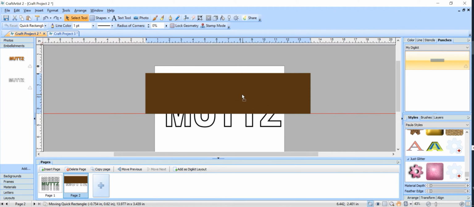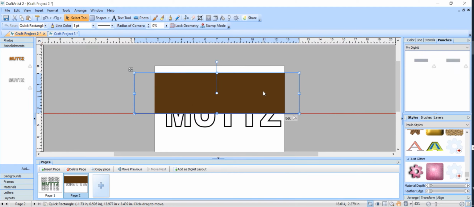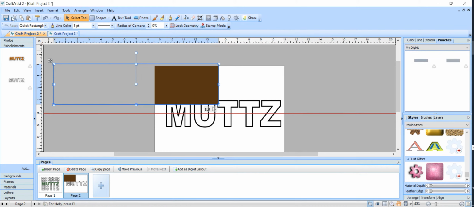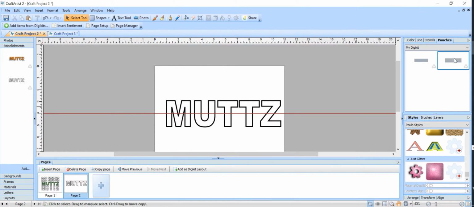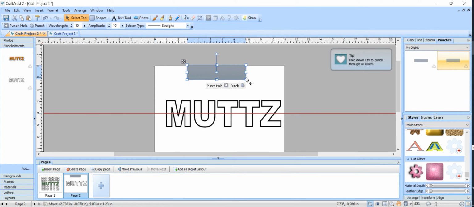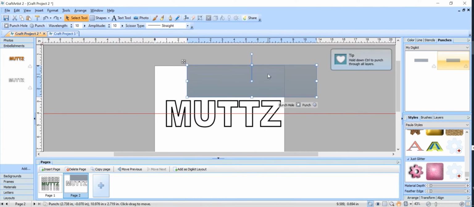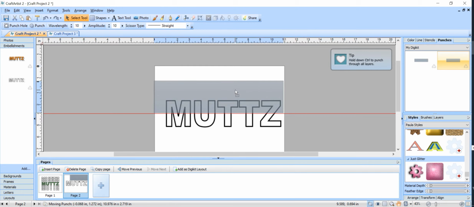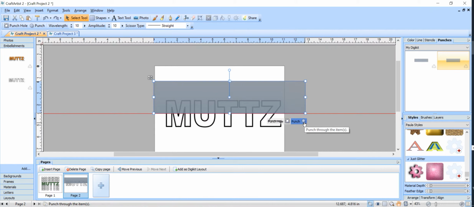So once I have my rectangle, I pull it over here. I can get rid of this. And now I have a punch. And with this punch, I'm going to line it up to the guide. You can make it larger just so you can see it. But here, I punch.